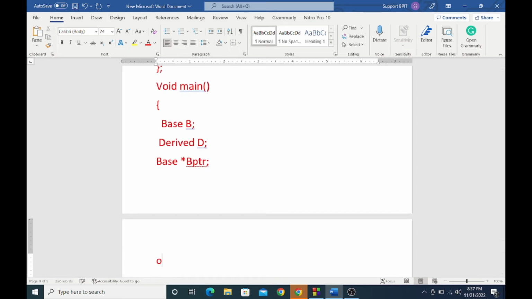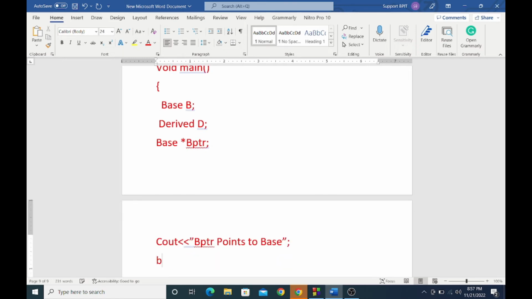Then cout, bptr points to base. Then what I'm going to do, I'm taking here the bptr pointer and pointing the address of b here.